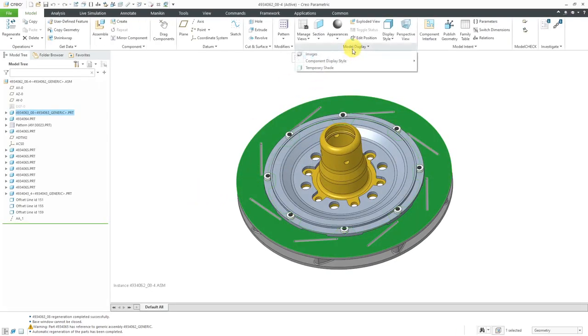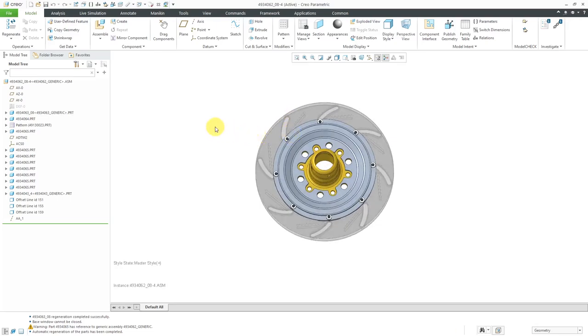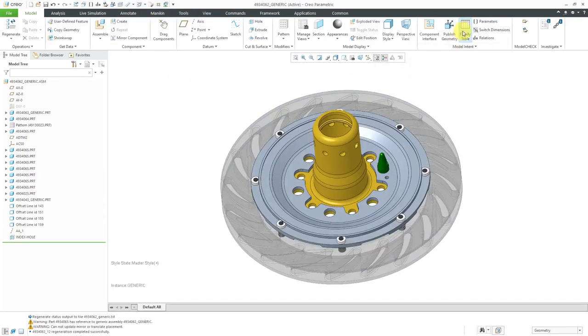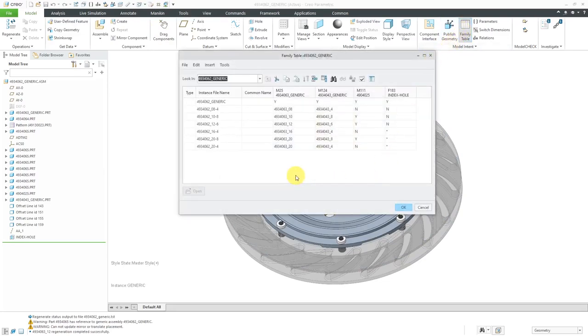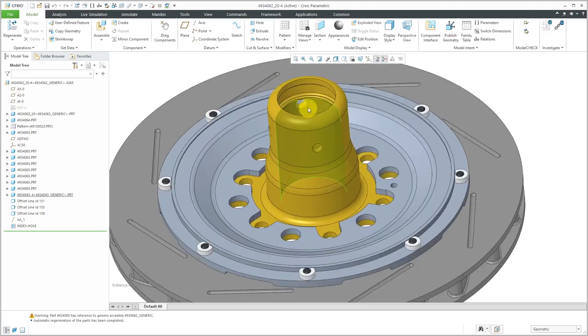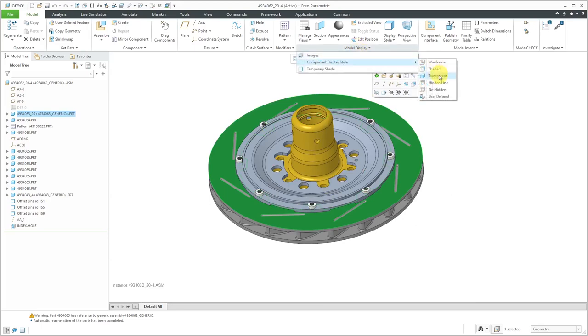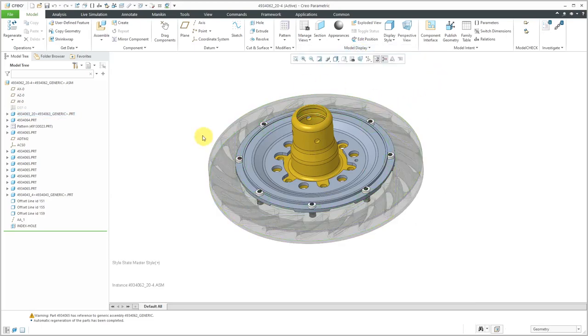Let me select this component and once again use Component Display Style to make it transparent. You can see that this one has fewer fins on the inside compared to the generic. Let's go back to the generic again and go to the family table. And if I want to take a look at a different instance, let's choose this particular one and then open it up in its own separate window. Here we can see that we only have four holes on the top here.